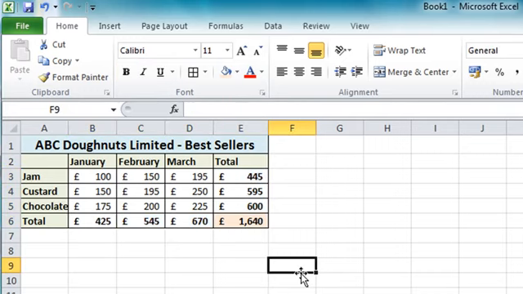Click away again. Now I might want to use these numbers as part of a presentation, so I'd like to make the spreadsheet look a bit more interesting, and to do that I'm going to add a chart. To create the chart, I'm going to select cells A2 down to D5. Now that includes all the titles and all the numbers, but it does exclude the main title and it does exclude the total figures as well, because the total figures would distort the chart and I don't want to include those.